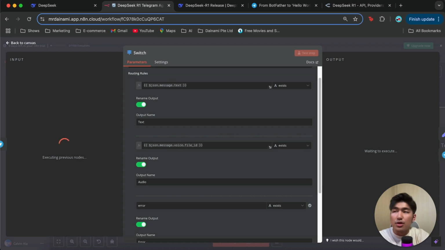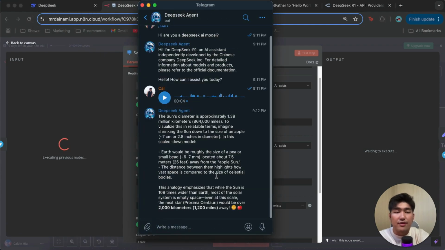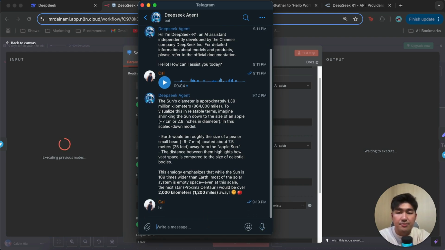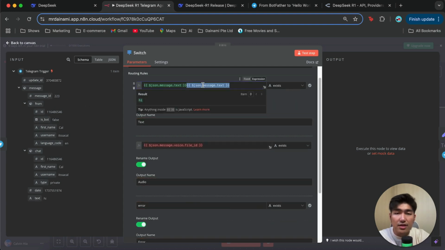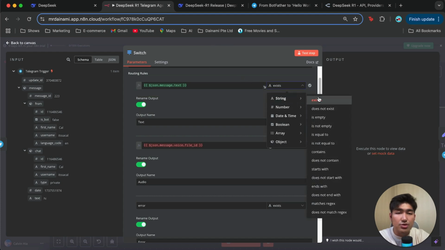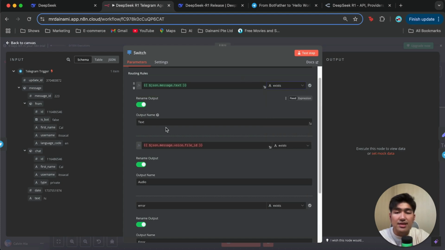From here, we're going to go into Telegram and communicate with our Telegram bot. If you have done the previous step correctly, you will be able to get into this page, communicate with the Telegram bot, and get a trigger sent over to n8n. So I'm just going to say hi. You can see it has an input. We're going to pull the message from text and place it in the routing rule option. Once we have that, we change this to exist, string exists, and rename this output to text.